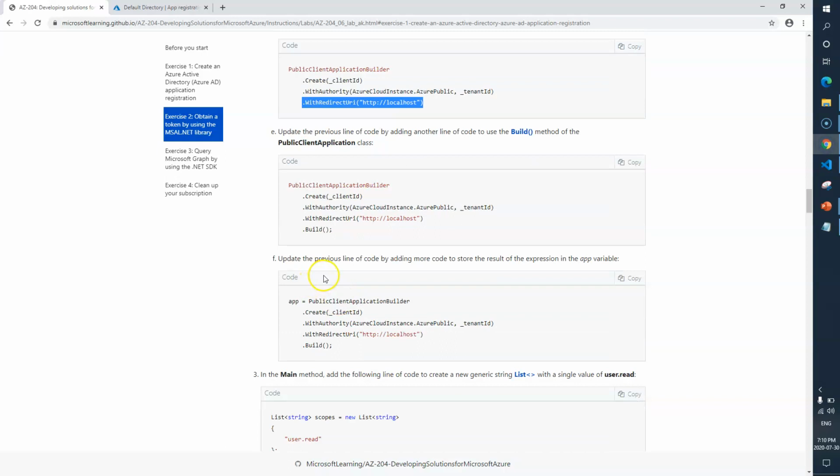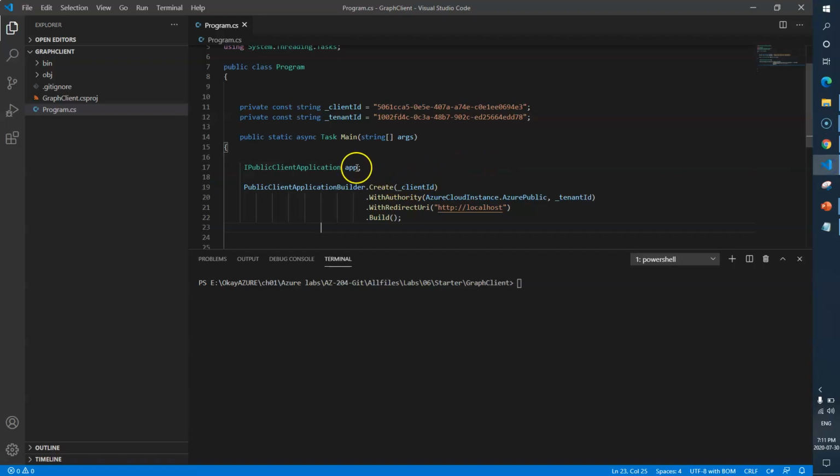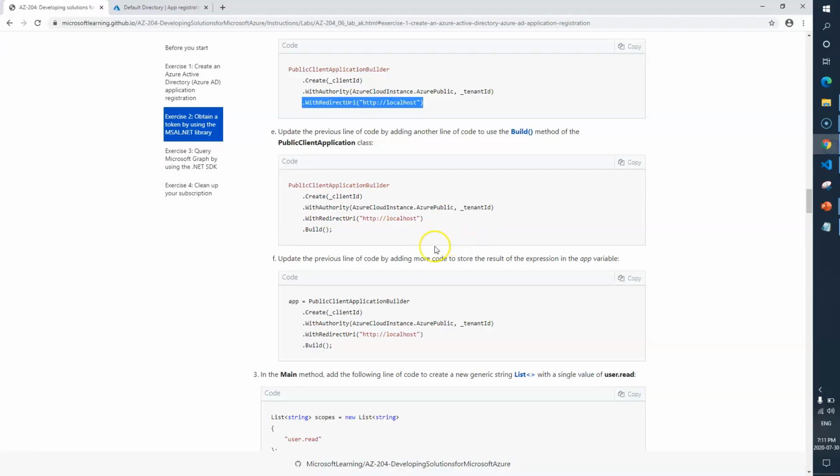So update the previous line of code by adding more code to store the result of the expression in the app variable. So if you remember, we initially created a variable here app, right? So we'll assign the result of this particular thing into this particular variable called app. Okay, now let's go back.